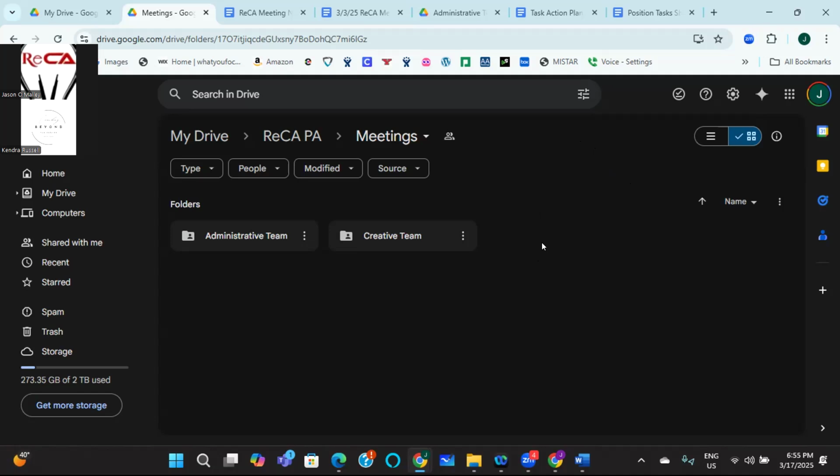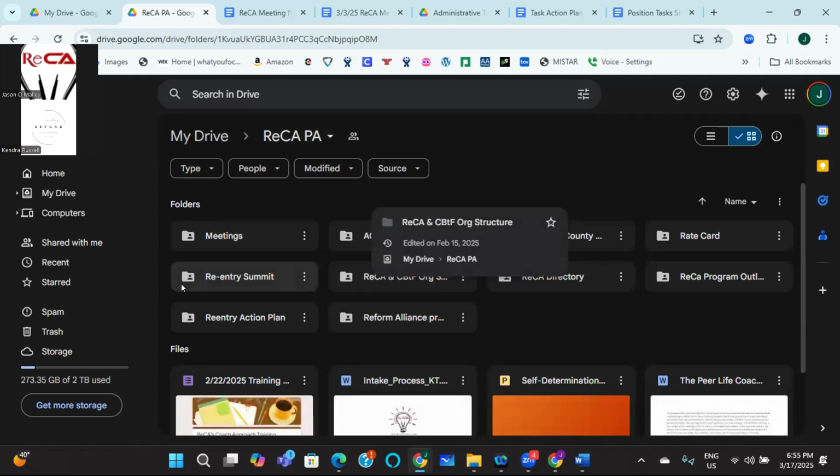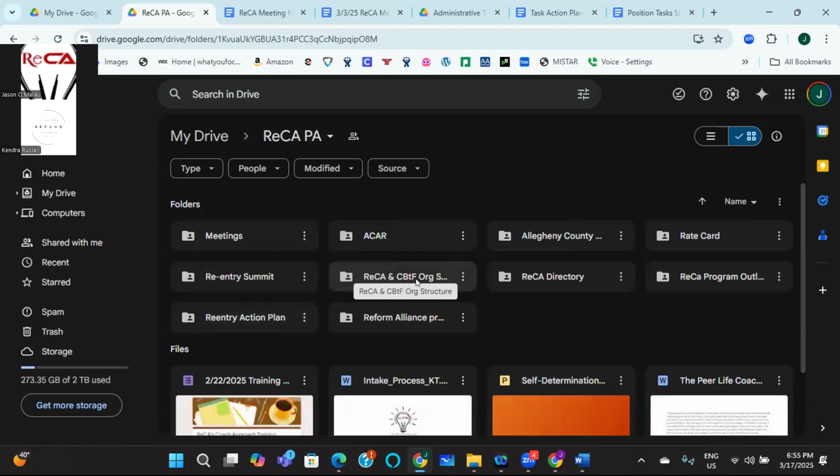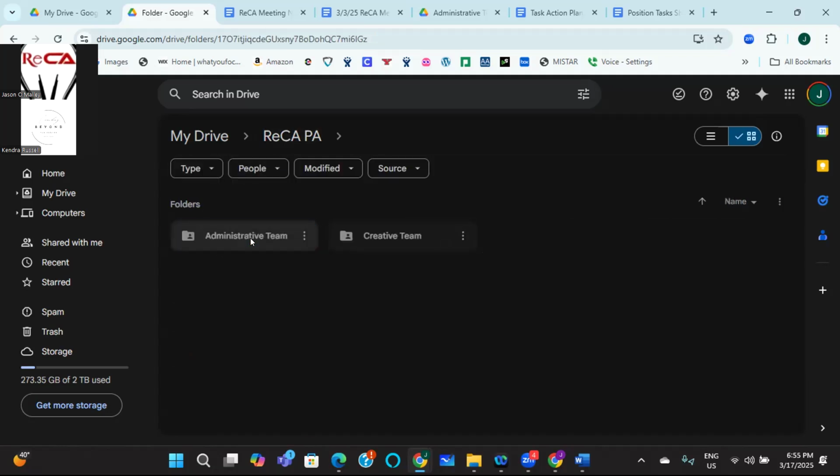So we're in the Reka PA folder. Well, we're in the meetings folder. Here's the Reka PA folder. We have the RFP and the org structure. I'm going to go over that in a second. And so here's the meeting. I just gave it two arbitrary names: administrative team and creative team. We have parts of our team that are doing more administrative type work. So that's obviously why they got that name.